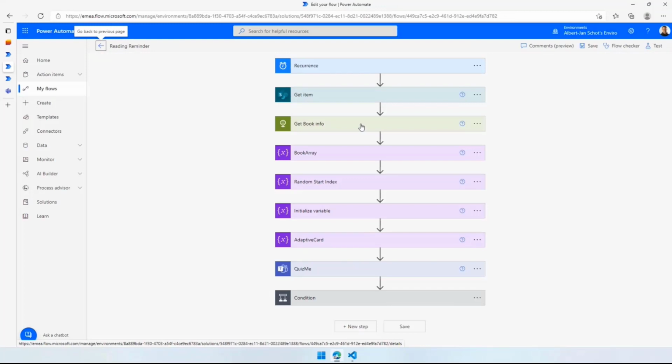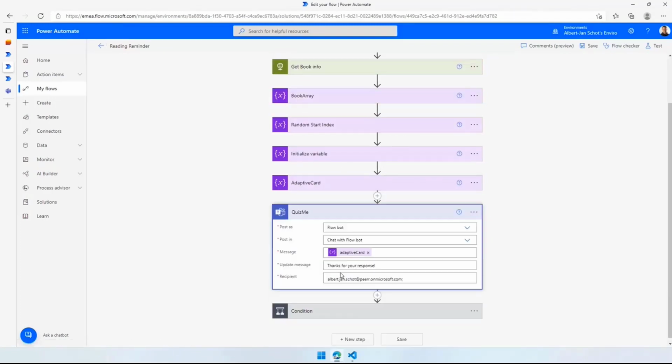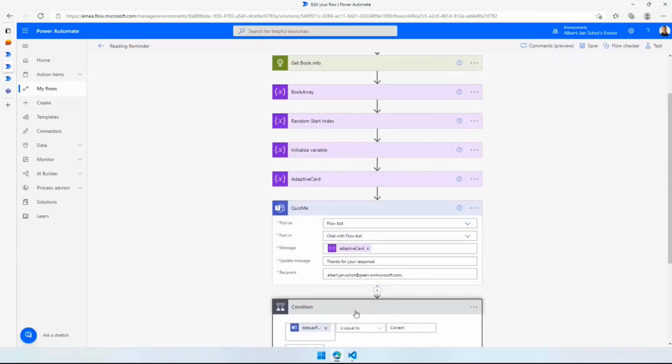I have a recurrence, making sure that it runs every week or every 2 weeks. I'll get a random book that I've read recently, and obviously I'm now querying my SharePoint list. I could also query my Goodreads feed, because Goodreads provides you with an XML feed of all the stuff that you've read. Then I get some additional info, make sure that I shuffle my answers, send myself an adaptive card, and then just work with the data.